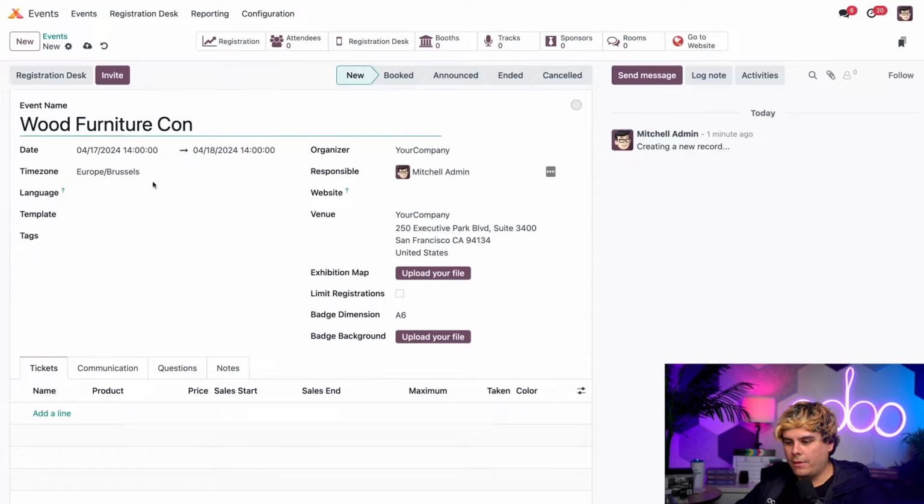Now, underneath that, we have our language. Now, this field represents the language that all the communications to attendees will be translated into. But if you don't need any translations, you can actually just leave it blank.